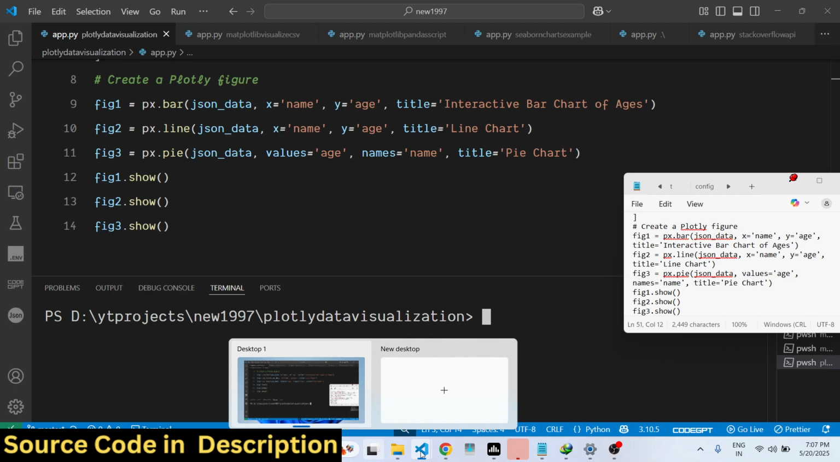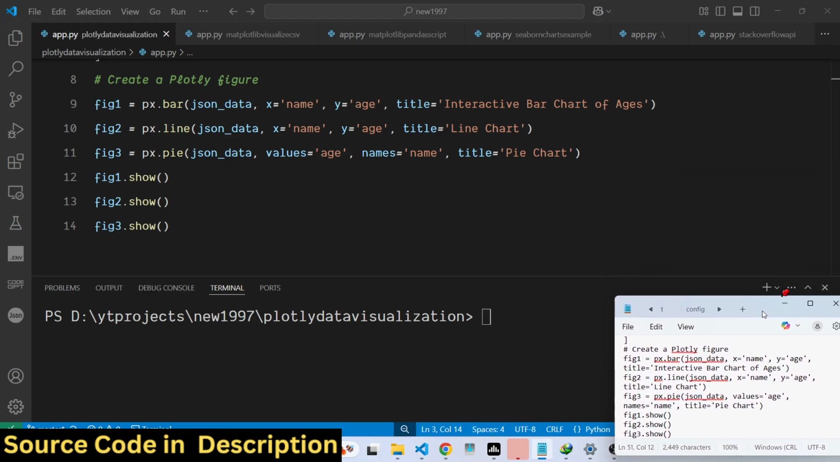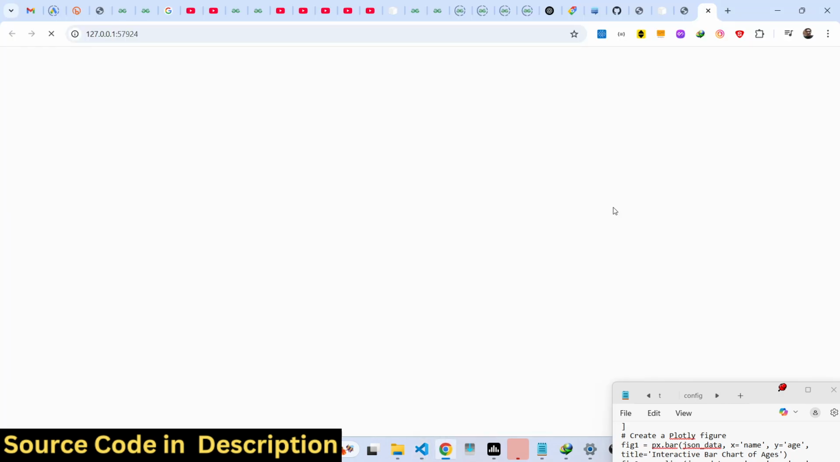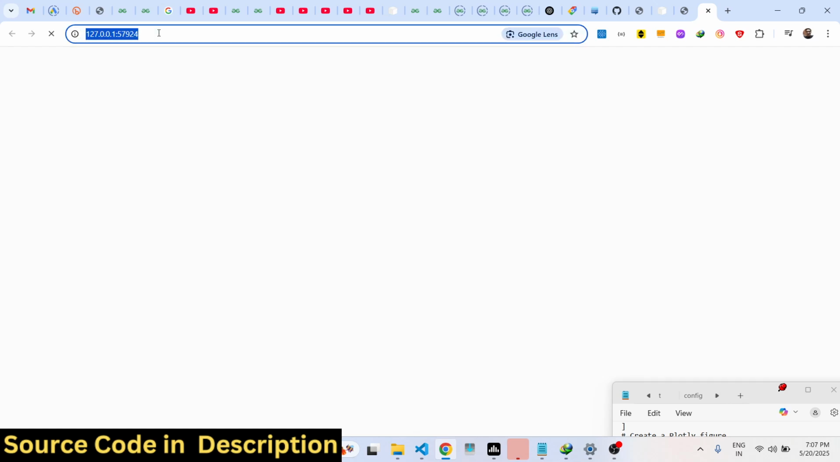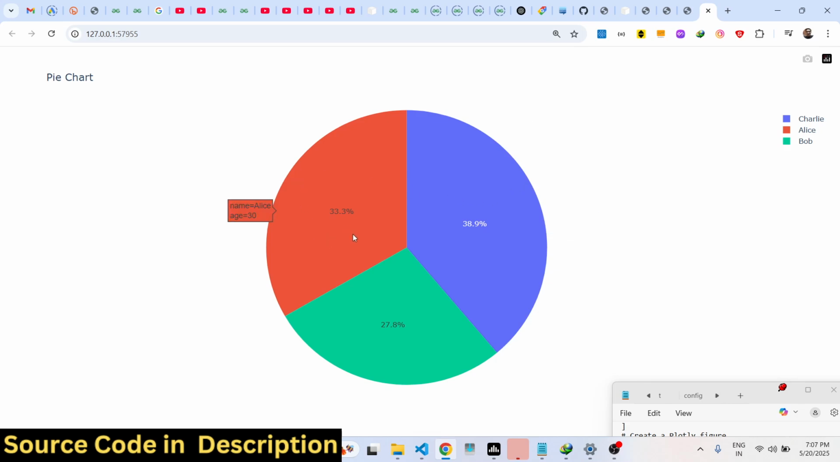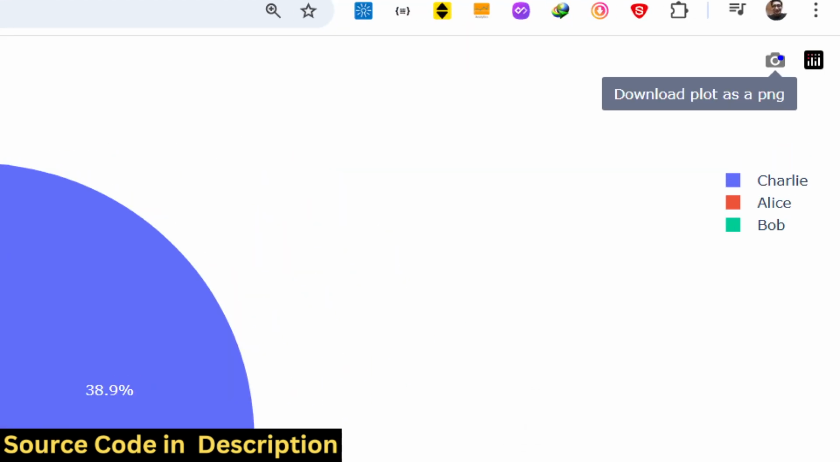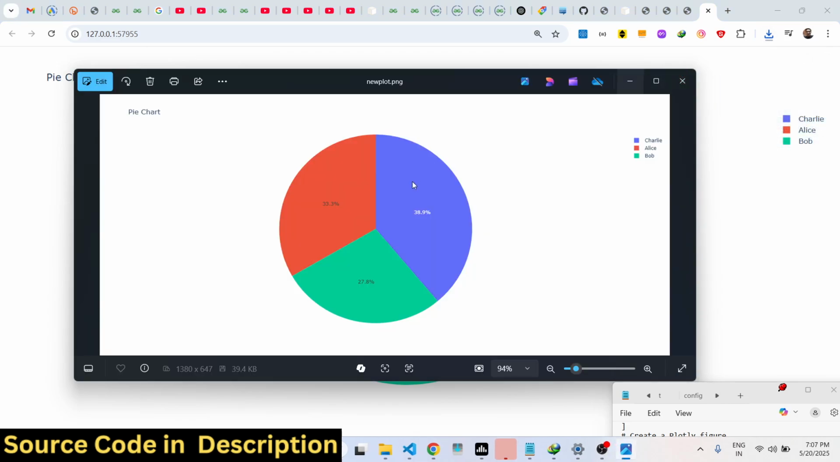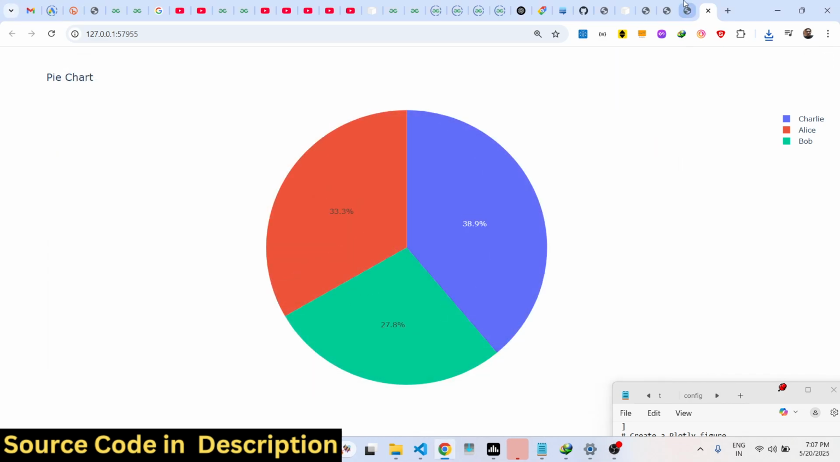It actually creates a web application where it plots the charts. If I execute this, you will see it will open three windows inside your web application. It opens a local port number where it plots these charts. This is the pie chart, which looks something like this. And the nice thing is that you can even click this button to export this chart to a PNG file as well. As soon as you click it, it will take a snapshot and export it as a PNG image file. So this is your pie chart.